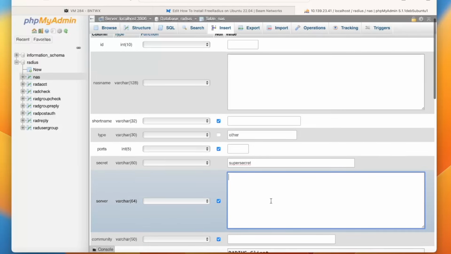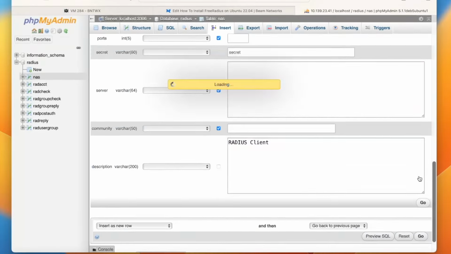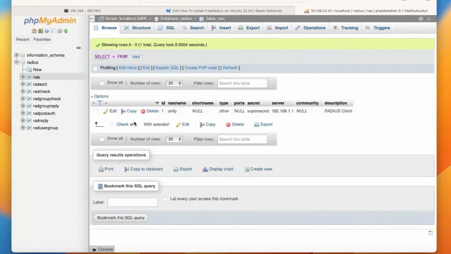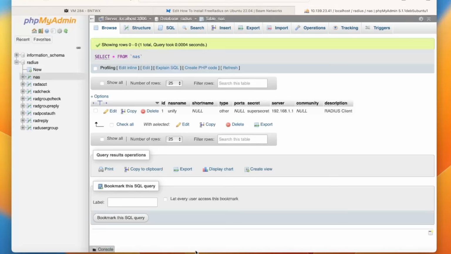Then NAS name, just to keep track of it. Unifi, we're going to say, and just click go, that's all. So then every time you make a change, you're going to want to restart your RADIUS server. You can do this by sudo service freeradius reload. And that will just reload your settings.